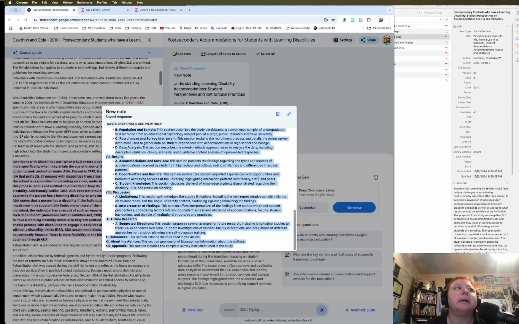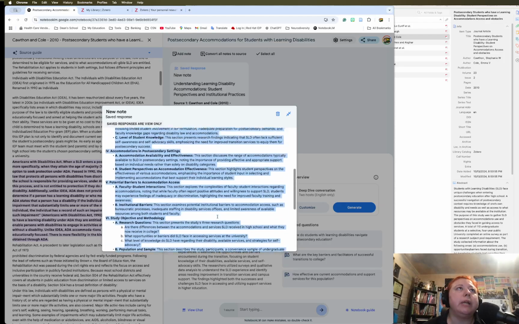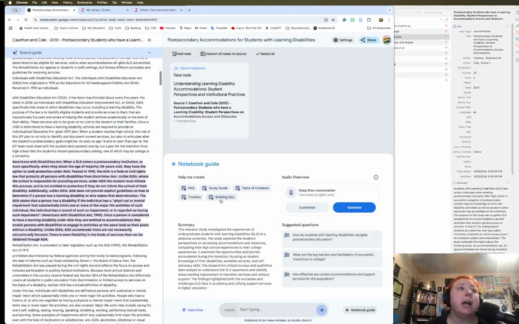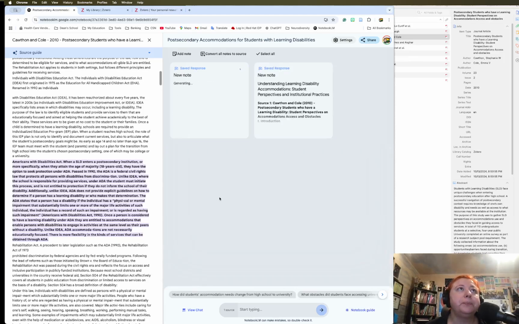So here we have our, I wouldn't call it a summary. It's more like a comprehensive guide, or it tells you in small blocks what area you can find in the actual document. You can create more of a summary type with the briefing doc.